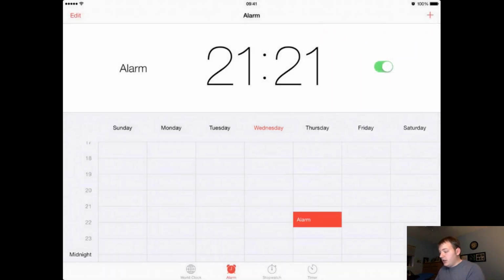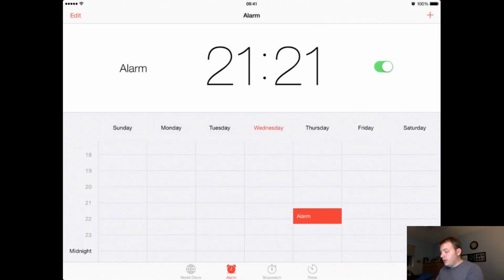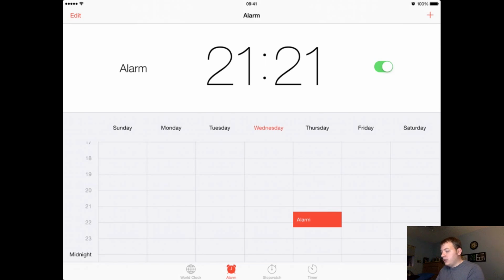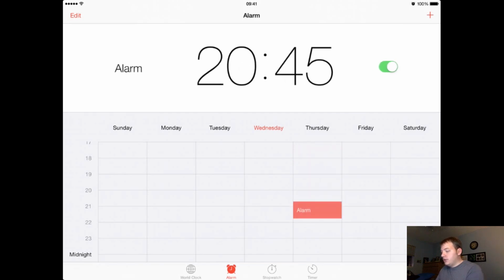Once you set it on there, it will show up on this little mini calendar it makes, a little week view. Shows where the alarm's at, and you can actually move it around, which is kind of cool. And you can turn it on or off. You see it turns off there.